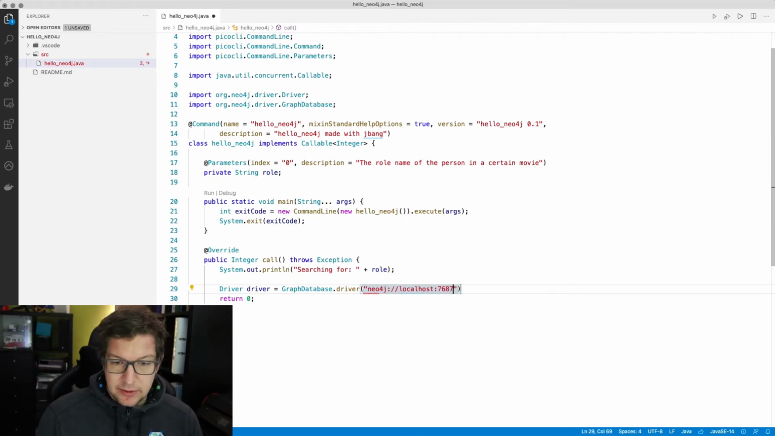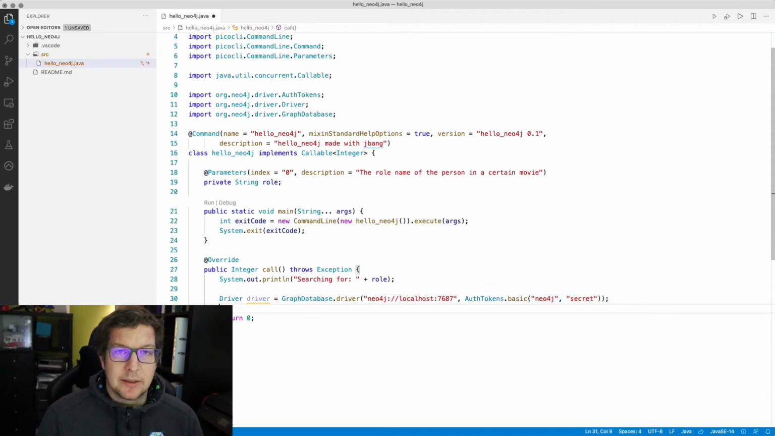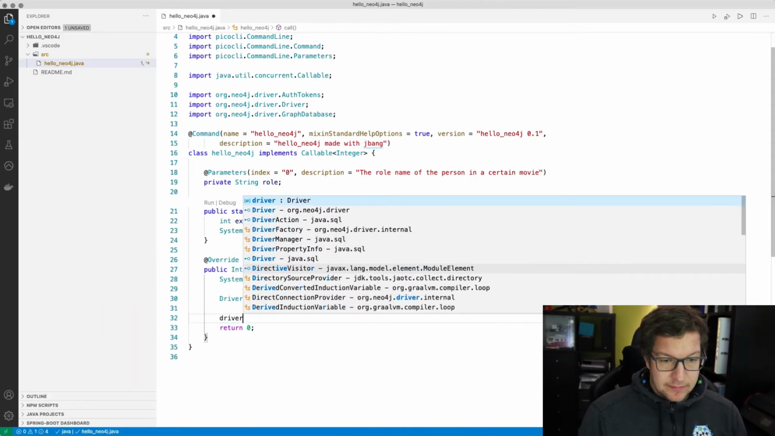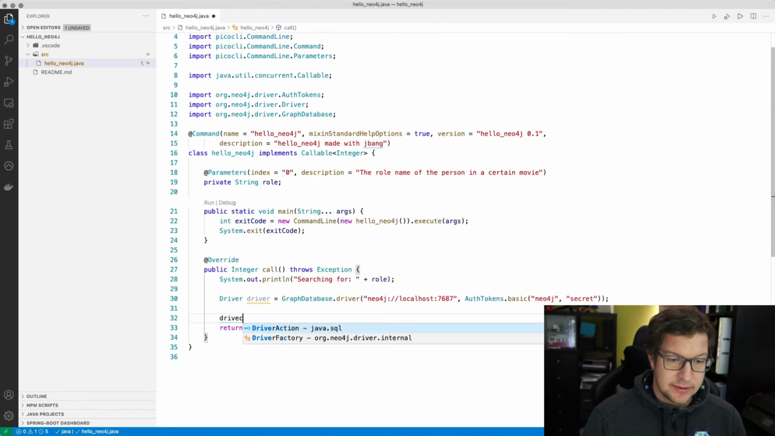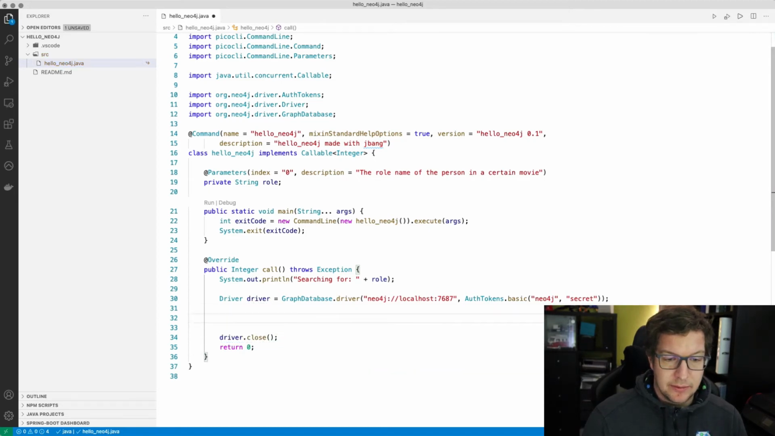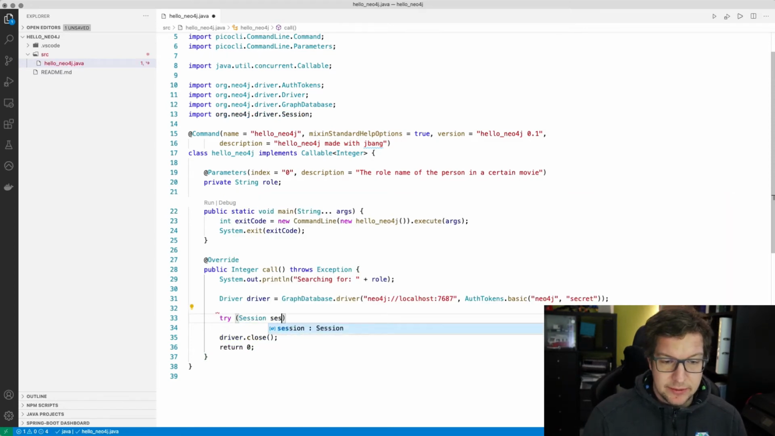So as always, we connect to the local instance we have running using the basic authentication. And get a driver instance. To have a graceful shutdown of our application, we have to close the driver as always. And from here on, we can go create again our session in the driver's resources block.